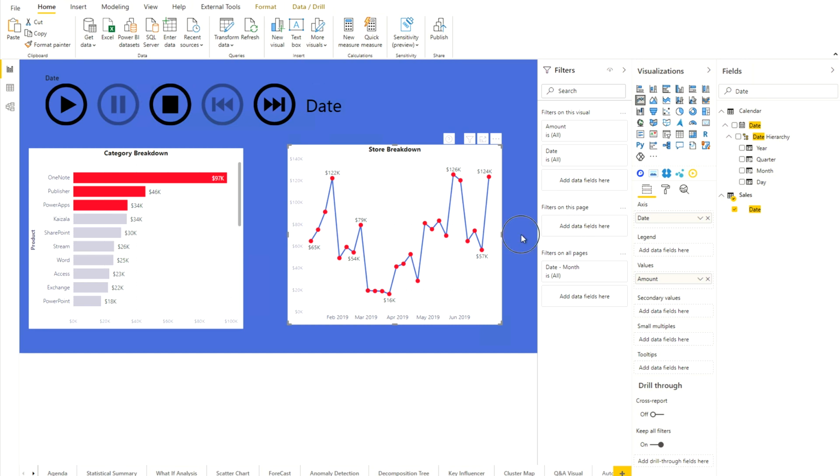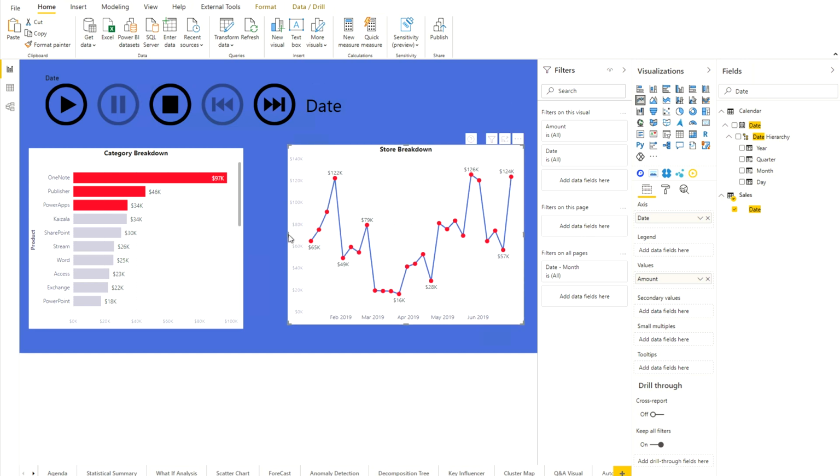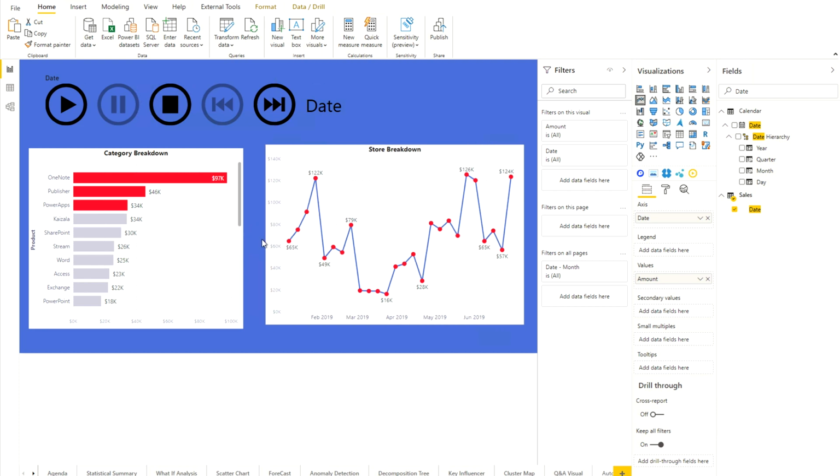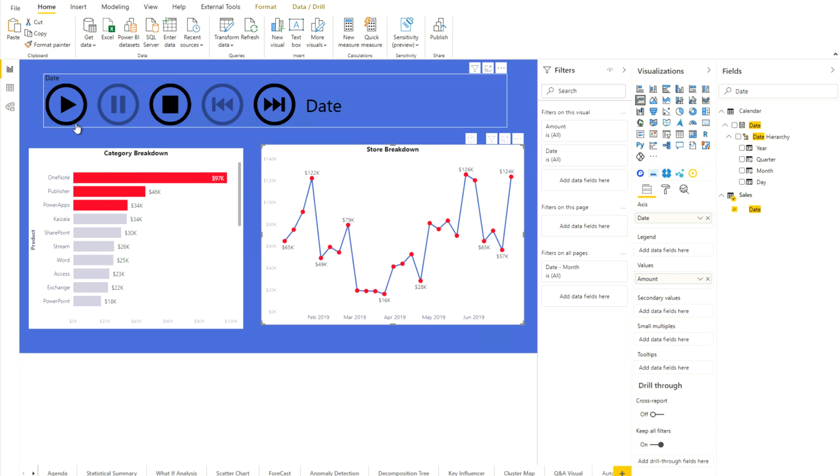Now you can clearly see my store breakdown by date. And on the top, you can see this is a play axis. It's going to be very helpful if you want to automate something into your data. That means you can see over time how your data is varying.